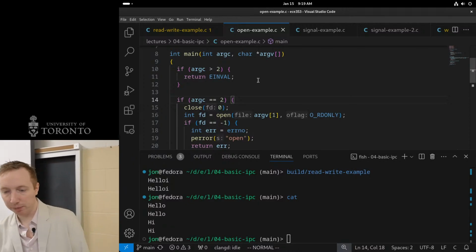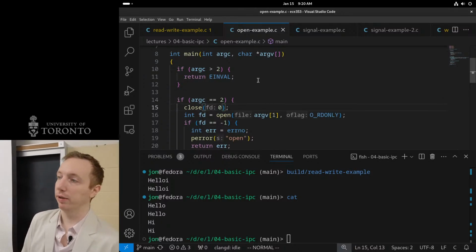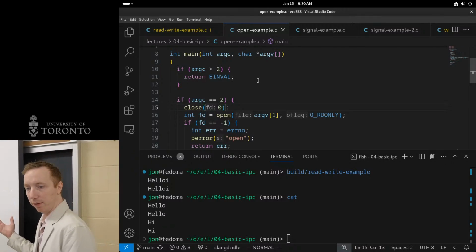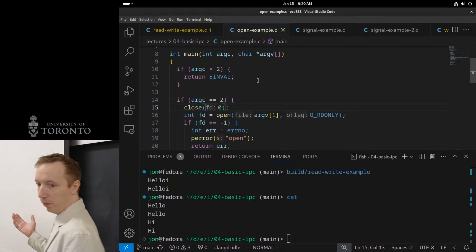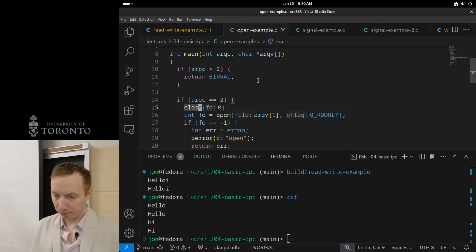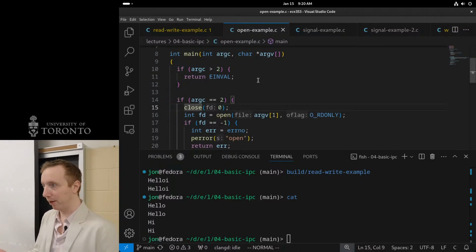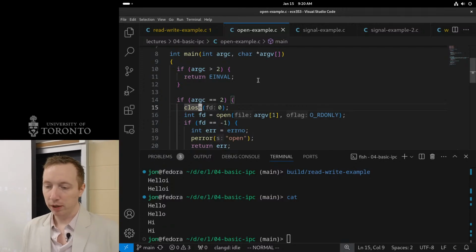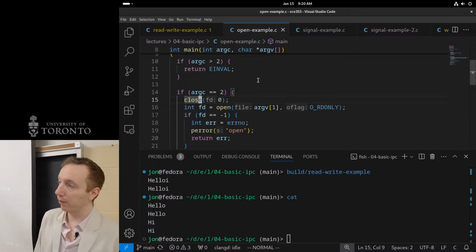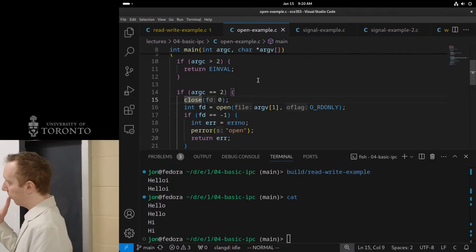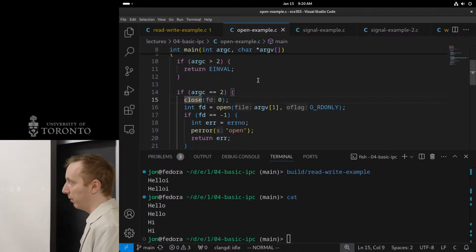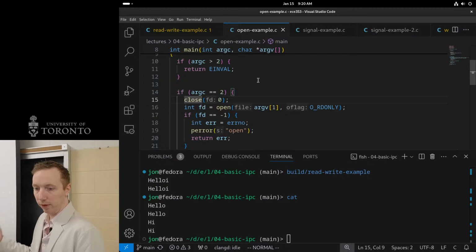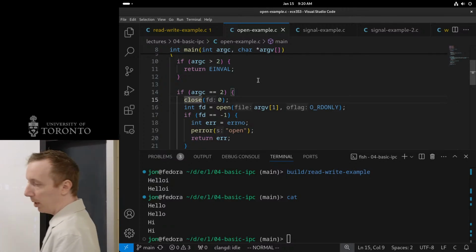And then I will check if argc is exactly equal to 2, so someone has specified the file name argument. What I'm allowed to do is I can just replace file descriptor 0 with something else. By convention, the process has file descriptors 0, 1, and 2 open. So what I can do is close file descriptor 0. Whatever the original standard in was pointing to, I don't care anymore. I'm not going to use it, so I close it. So now file descriptor 0 is free for my program.